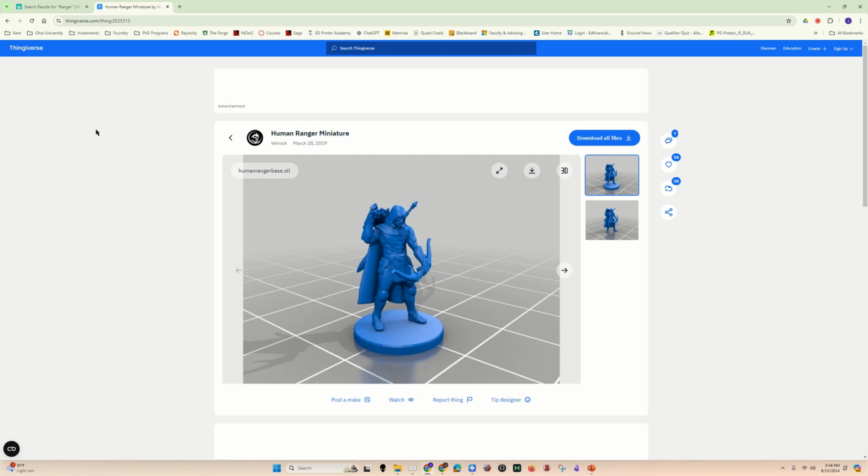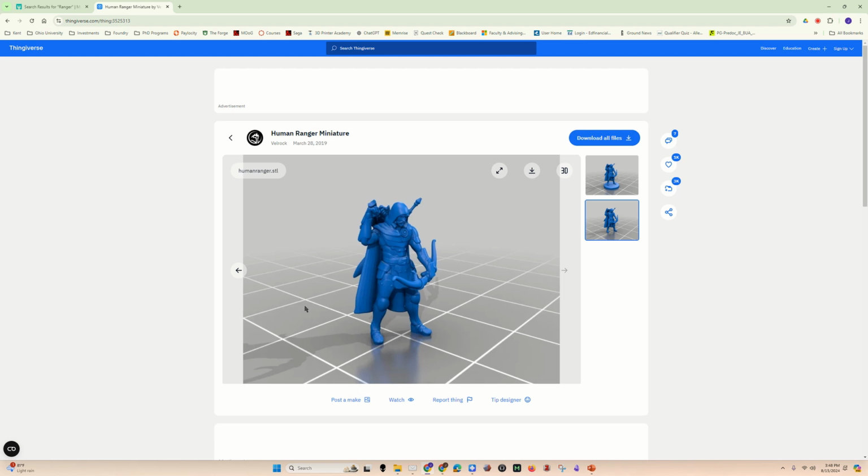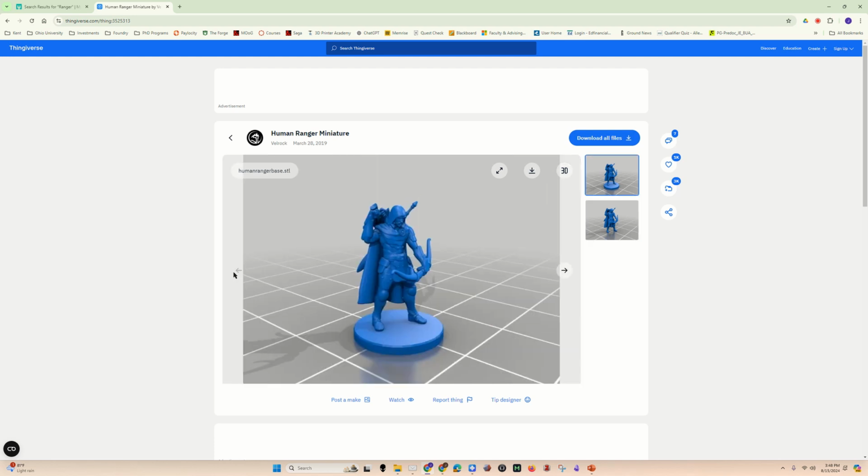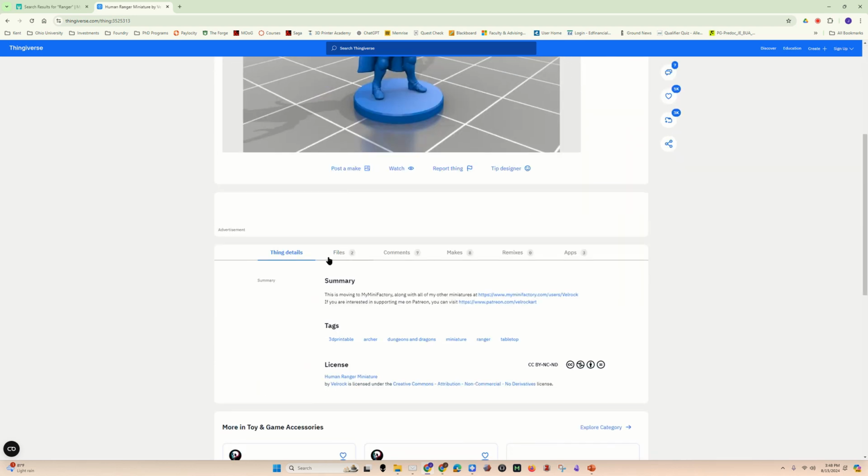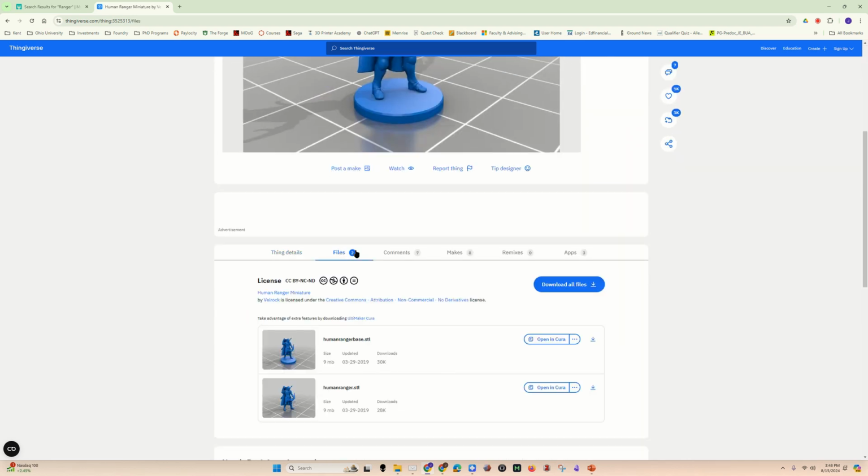Once I click on a model that I like, same thing, I can scroll through, I can look at different pictures of it to see if it actually fits my needs. I can then download all of the files, and that will allow me to put that on the printer. If I look at the files themselves, you'll see that we have a version of the model on a base and a version of the model that is not on the base. Neither version of the model is pre-supported, so I do have to worry about adding supports to this model before I'm able to print it.